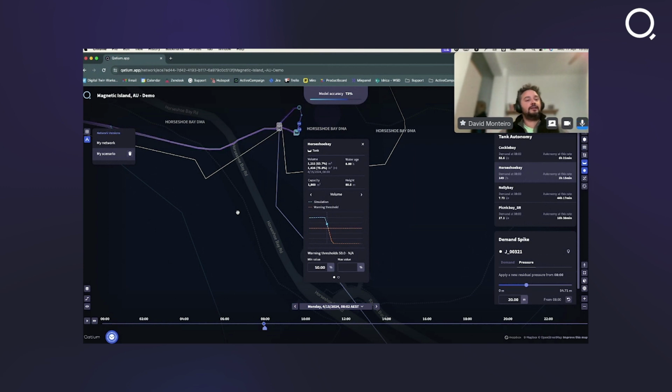The reason they can do that is because with Qatium you can aggregate and update your models with your GIS data and your live data, making sure that you have all this information at hand. We've done some very, very fast implementations. So yeah.